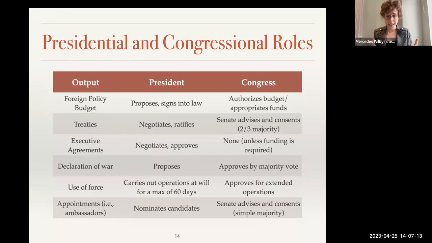One thing that's not on this list is regular law. Sometimes regular laws can affect foreign policy, but those, as we know, are proposed by Congress, passed through both chambers of Congress, and ultimately given to the president for his signature or veto. So that kind of regular law, which could affect our foreign policy, is just made through the regular lawmaking process.